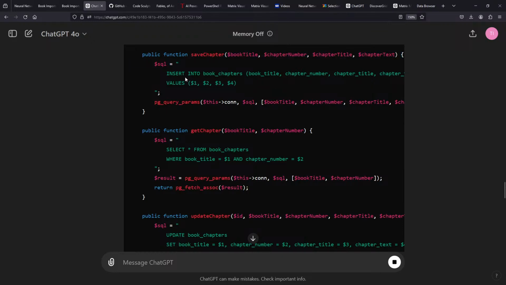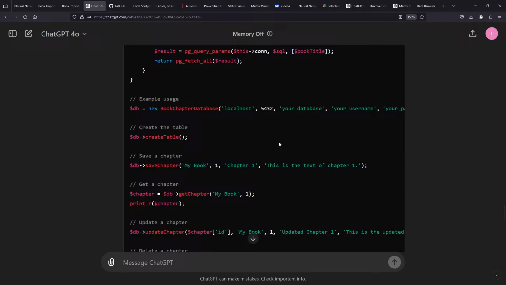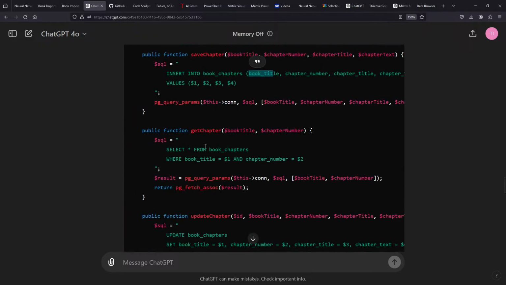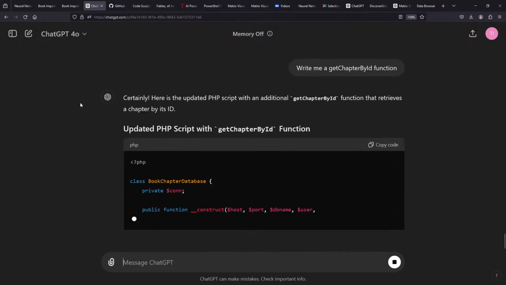So save chapter. See, here we're doing an insert. And what's cool is we don't have to say the ID that we're inserting in. It's going to automatically give us the next ID in the list. And then later, once we have the ID, we can just, so for example, this is getting the chapter from the book title and the chapter number, but I could say, write me a get chapter by ID function. So if I have an ID, give me the chapter. Certainly, here it is.